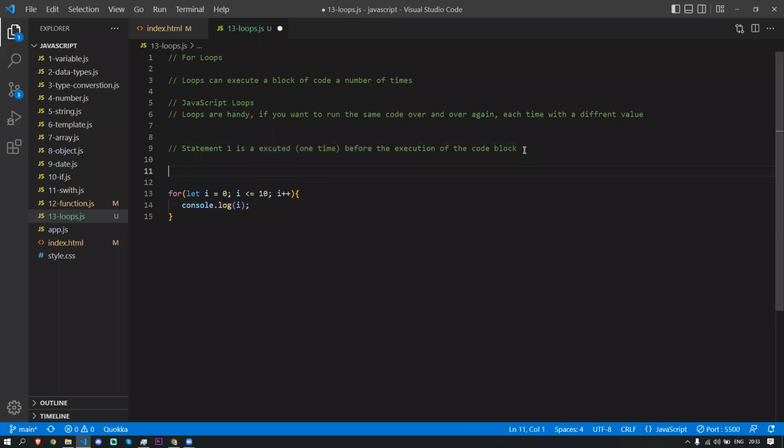So the second thing, what is statement 2? Statement 2 defines the condition for executing the code block. So statement 2 defines the condition for executing the code block. So where is the condition? This is the condition, right? Less than or equal to 10. So okay, this is the condition.